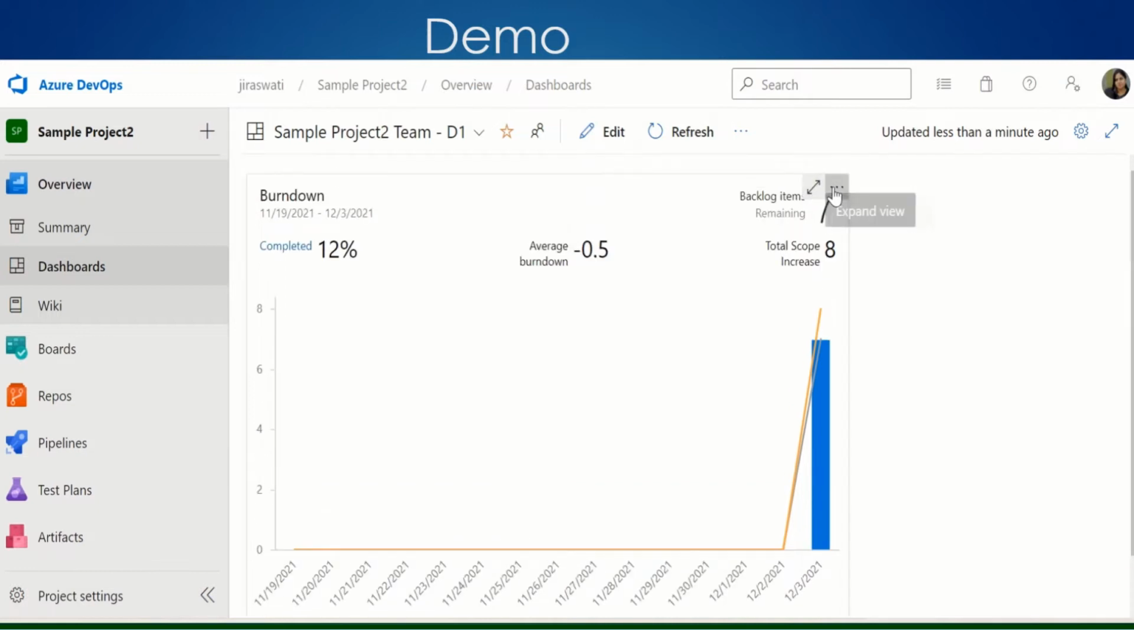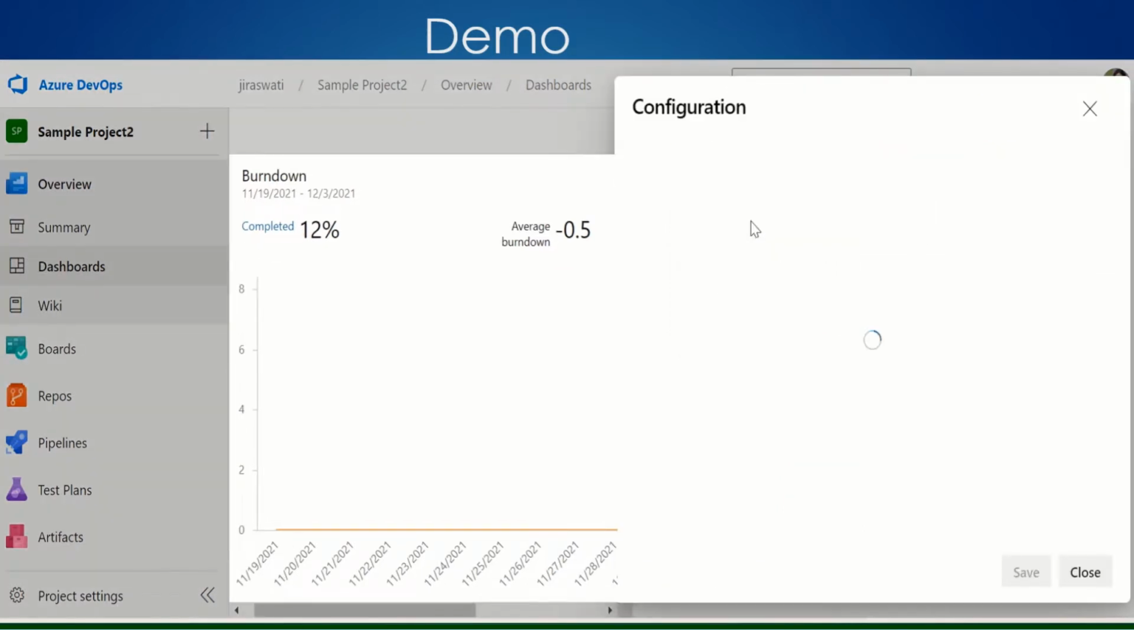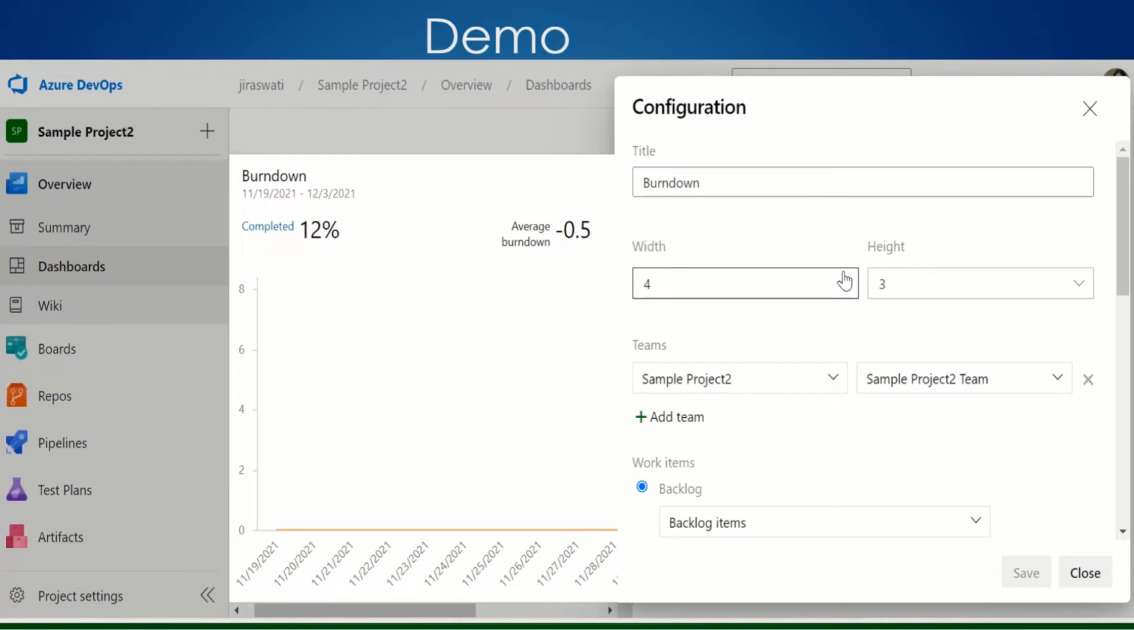Okay, you can also edit. You will get this note. Click on this three dot, click on configure button, and you can actually edit it. You can also go to the backlog, and you can copy the dashboard to your widget. Both options you can do. You can also reduce the size, and you can also increase the size.